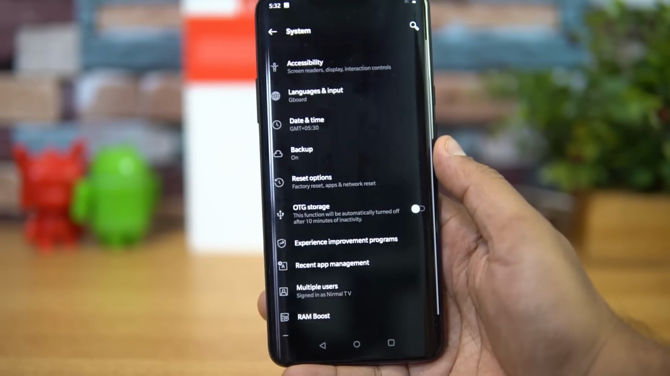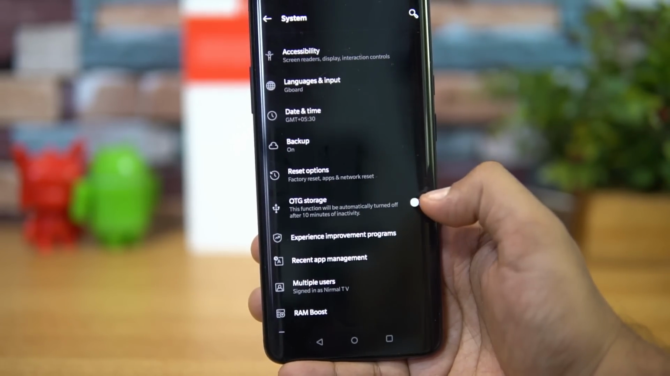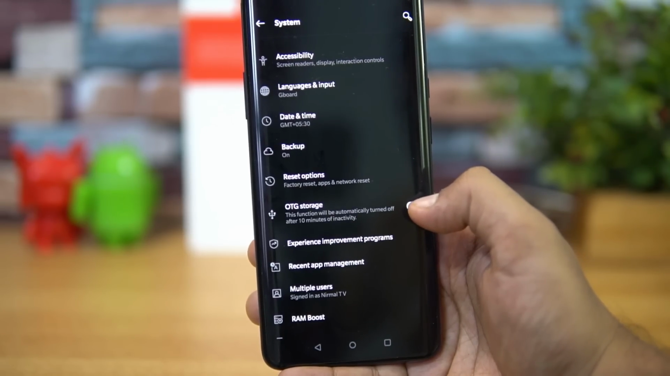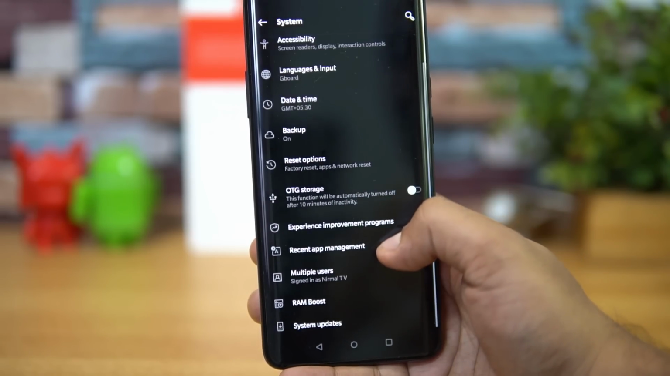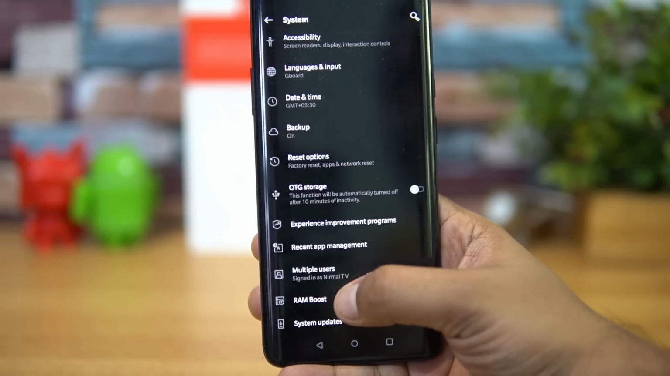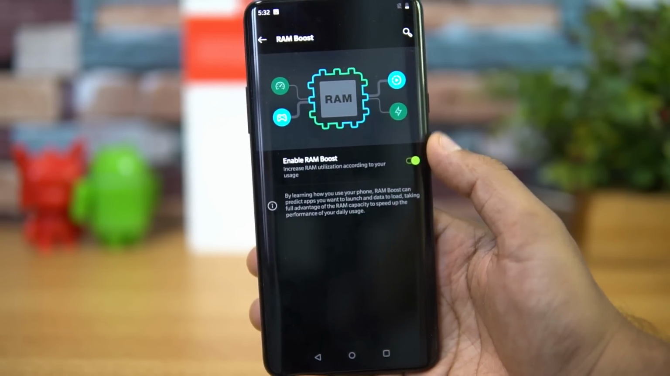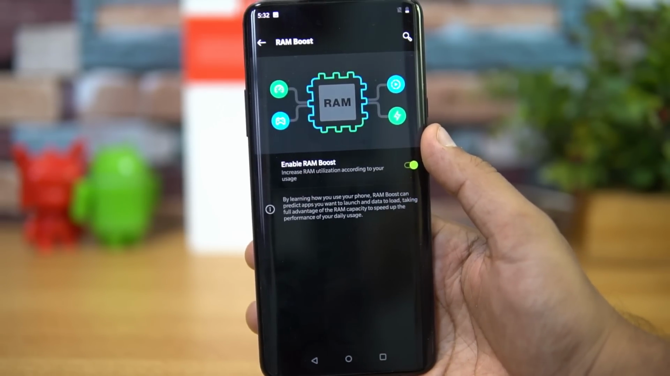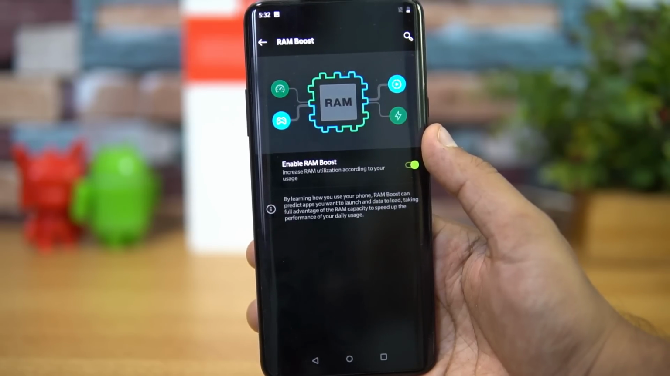Now if you go to the system settings, you have this option to enable the OTG functionality. So OTG has to be enabled from here. You can go here and enable OTG, and there's another option called RAM boost. RAM boost is specifically a useful option. It increases RAM utilization according to your usage.